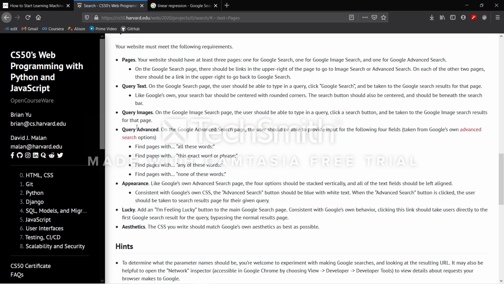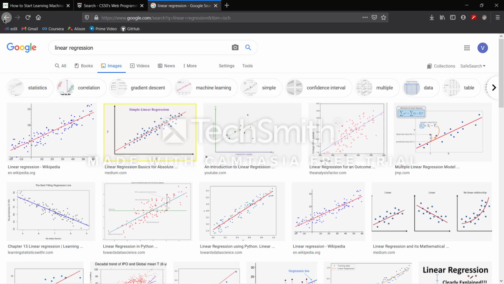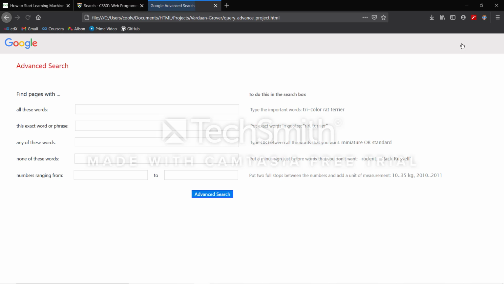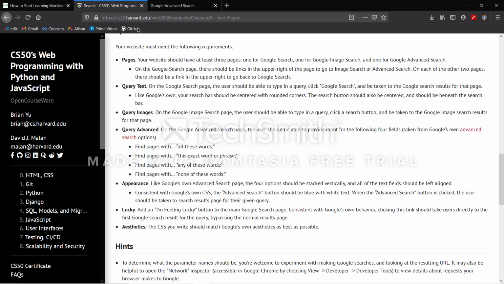All right, moving forward, we have query advanced. The user should be able to provide input for the following four fields, which are all these words, this exact word or phrase, any of these words, and none of these words. So let's just go over here. Advanced search. We have all these words, this exact word or phrase, any of these words, and none of these words. I've also added the criteria for numbers ranging from.